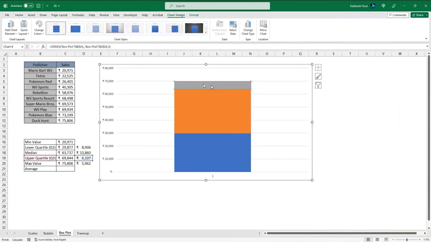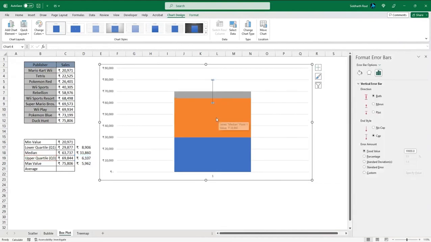Now click on the first top square. Click on this plus sign chart element. You can also insert it from the chart design add element. And go to more options in the error bars. Now, since this is on the top, we are doing it for the positive value. So direction is on the plus. So click on plus. Select that.